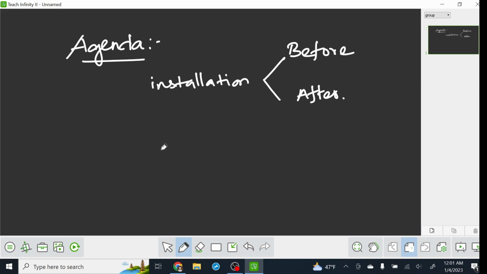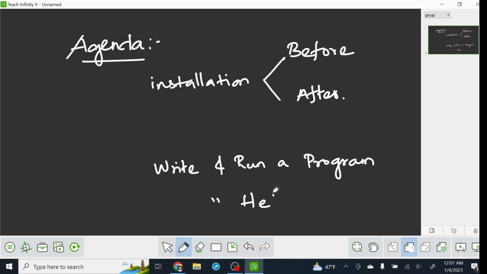Then the next step is we're going to manually write. We will not use any IDE. We will just write one simple Java program using Notepad, and then we're going to compile the Java using the javac command, and run the program using the java command. So all those things we're going to cover here: write and run. For example, we're going to print hello world.